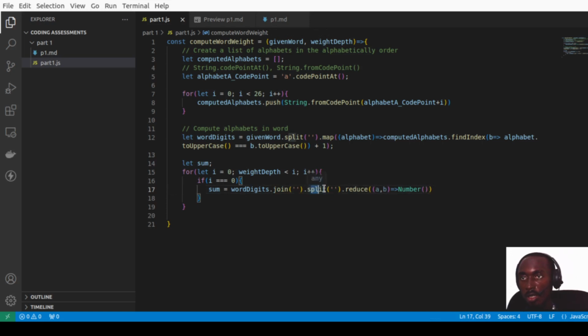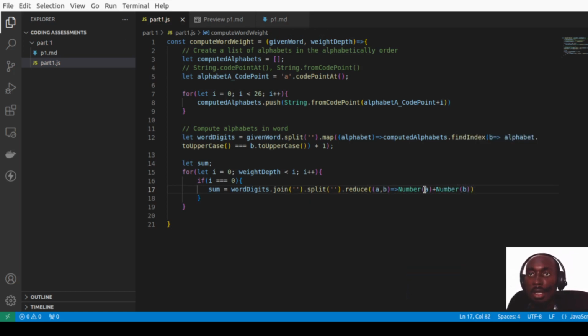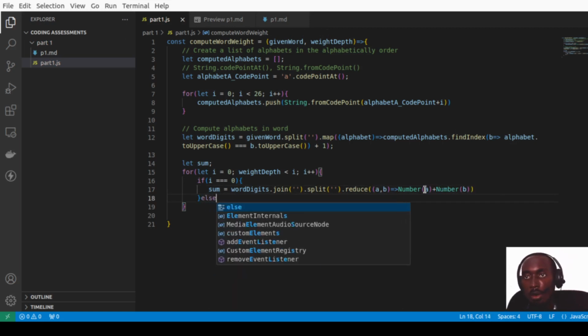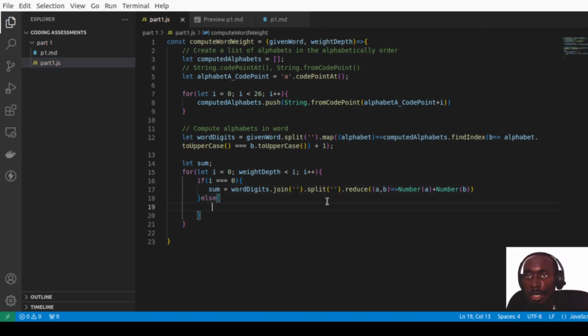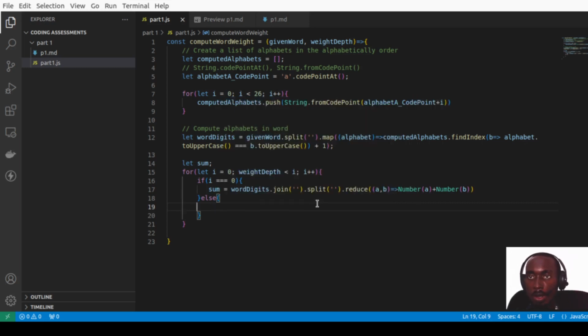Okay, that split returns that. Split functions always return strings. So we have number A plus number B. Is that okay? Okay. So else it means subsequent ones. We just use sum.